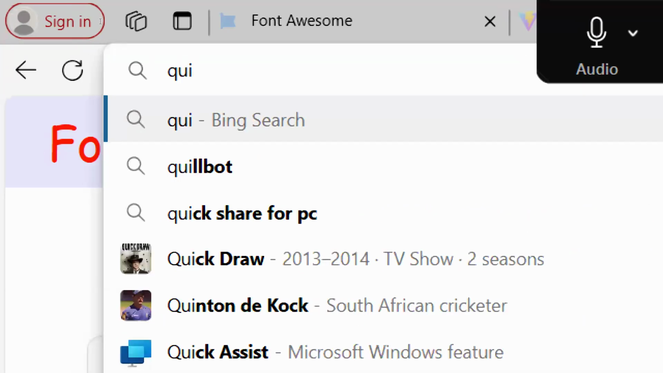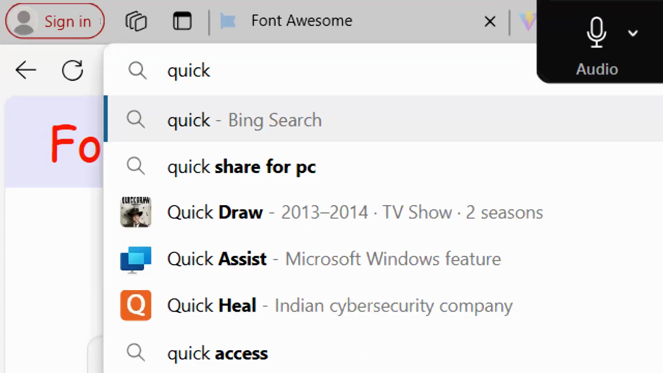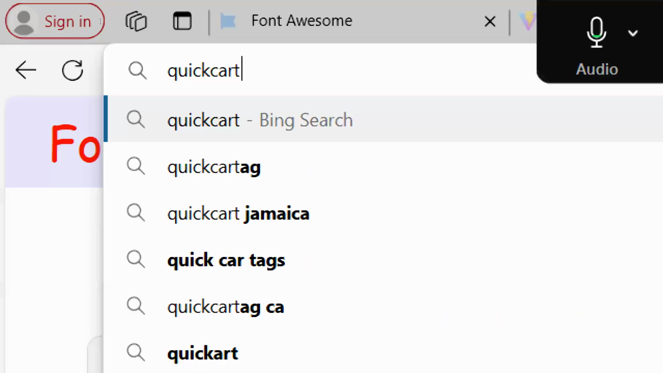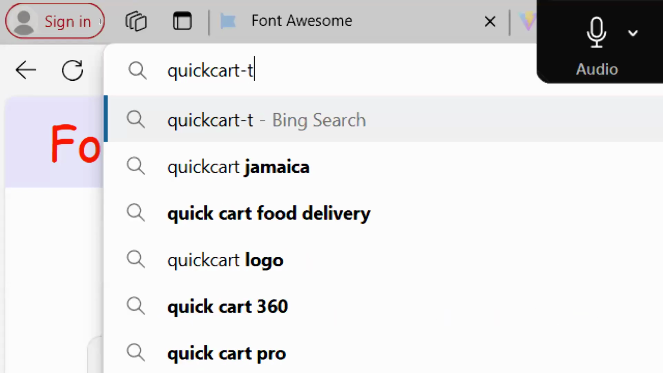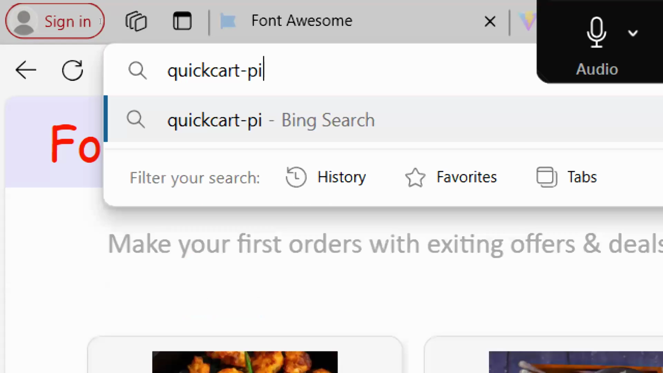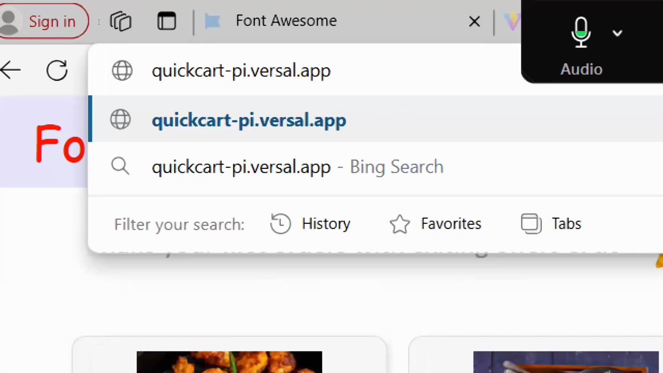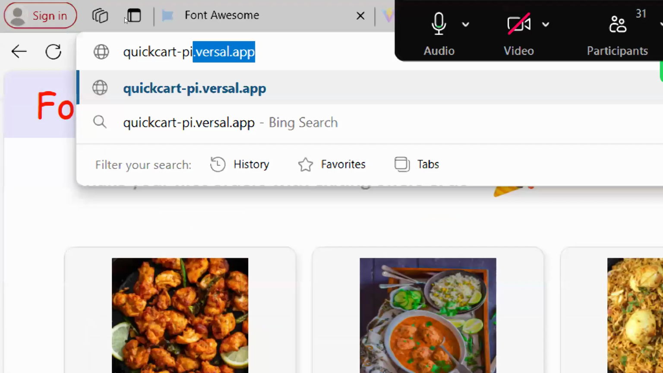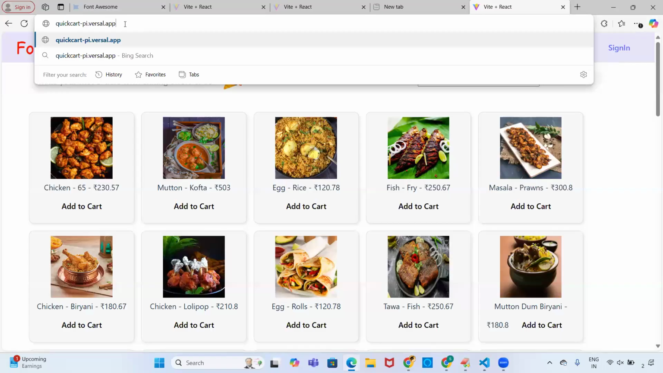Quick, Q-I-C-K, hyphen cart, quick-cart-direct, dot hyphen PI, quick-cart-pi dot vercel dot app. Nice. See, for all websites, vercel dot app is the common name. Quick-cart-pi. This is one of the student's projects, hosted on this website.